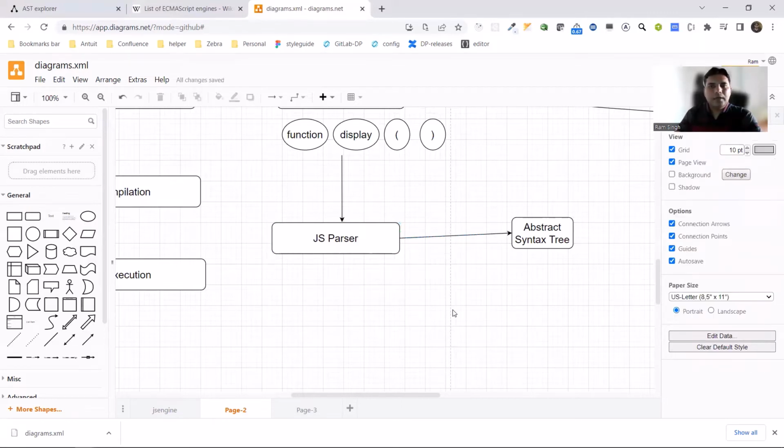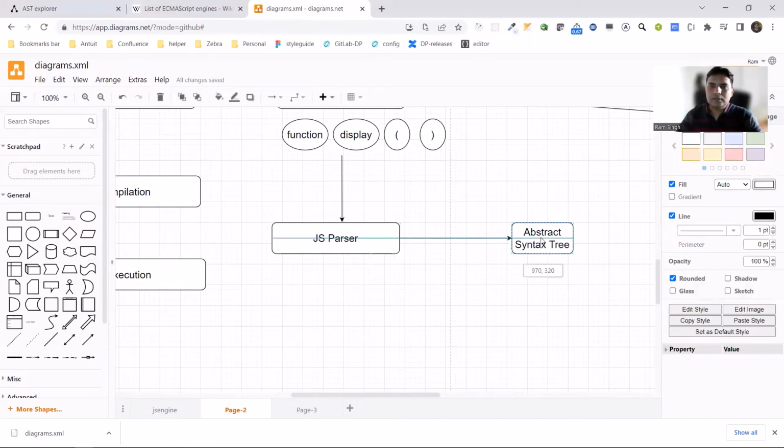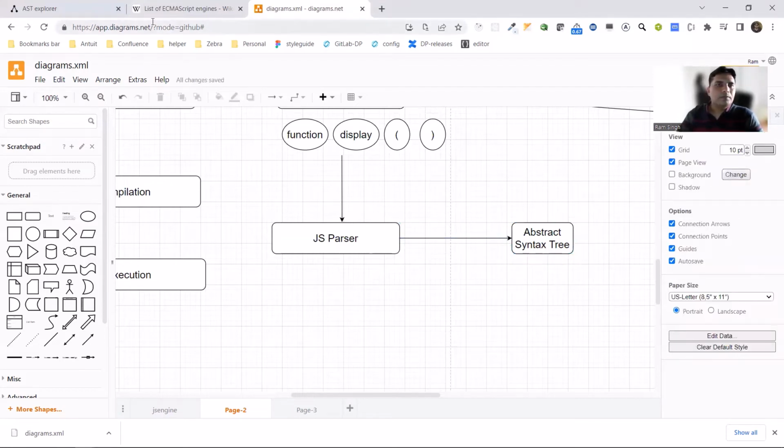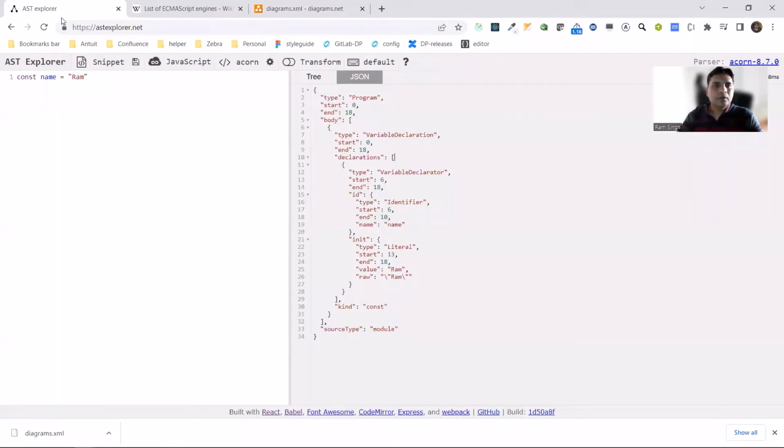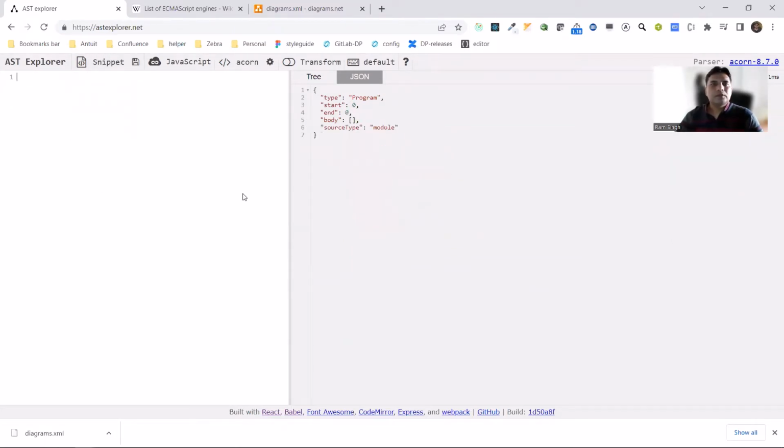When you get this abstract syntax tree, you will be wondering what it looks like. So let's see how it looks. I'll just delete this. I opened this AST site, where you can see how ASTs are created and what they look like.